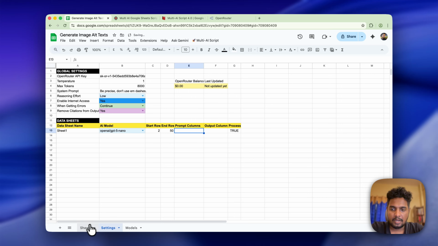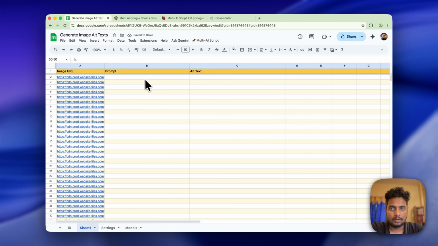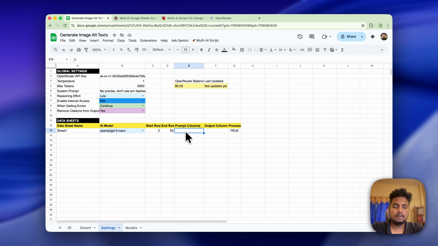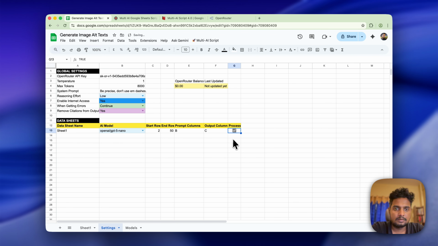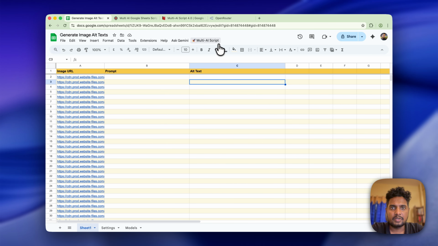And prompt columns. I have only one prompt column, which is column B, and I want the output in the column C. So I'll write prompt column B, and then output column is C. So like the process is showing as true, which is good. Otherwise, you can write, go here, insert, and then tick box. Now it's checked, right? So when you check it, then only it will work for this sheet. And it's ready. I can just come here and start generating the text content.